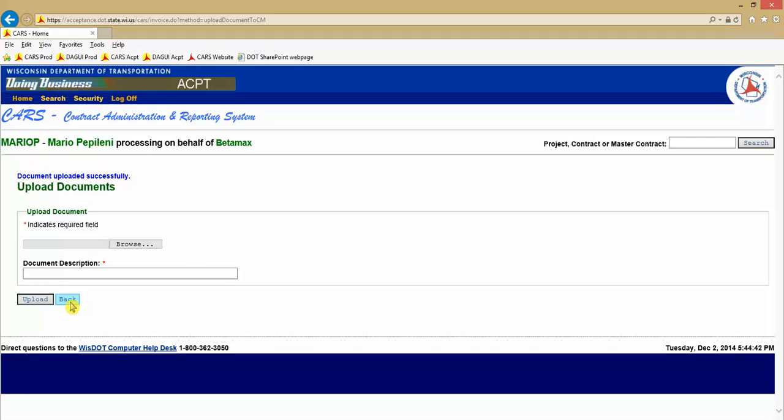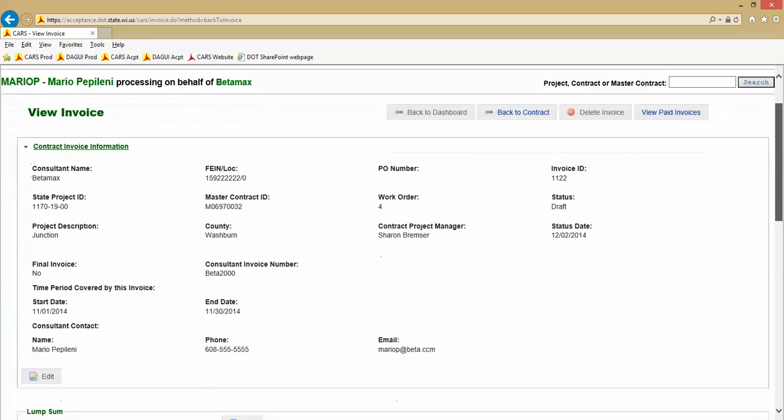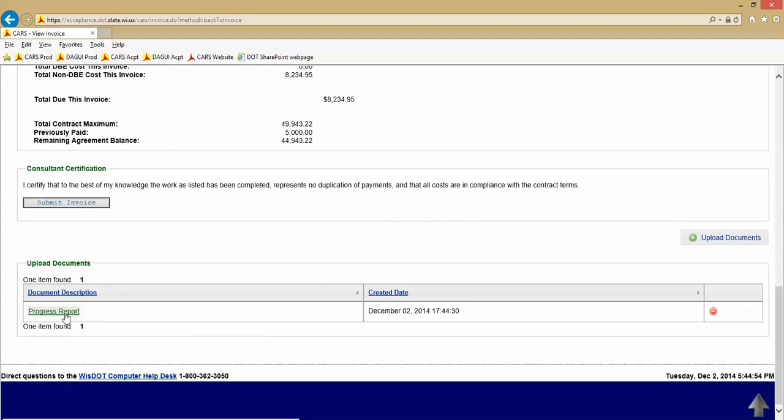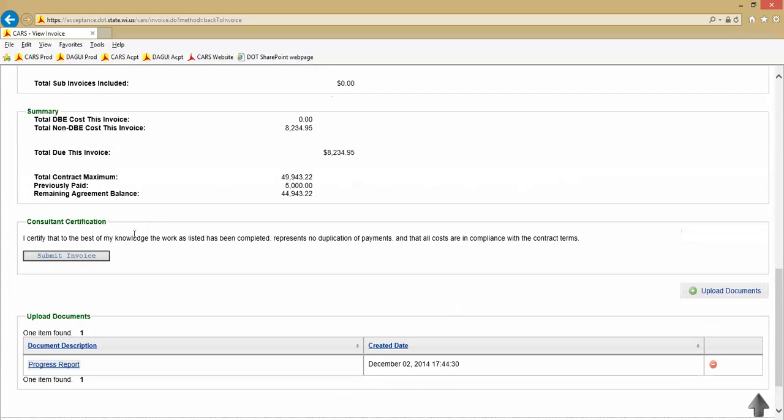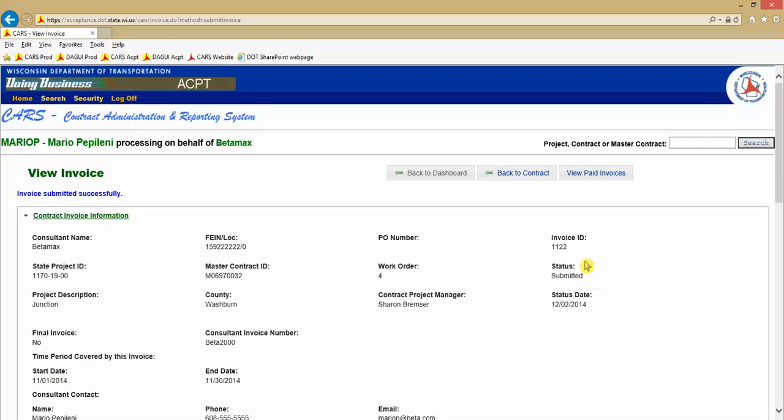To get back, I'll click Back. The status is still draft, and that's what I'll be working on next. I'll go to the very bottom, and I'll see the progress report that I uploaded is here. But what I need to do is I need to submit the invoice. So I'll click Submit Invoice. And you can see that the status has been changed to Submitted. Now the WISDOT Project Manager has the ability to review the invoice, make adjustments if necessary, reject it, or approve this invoice.